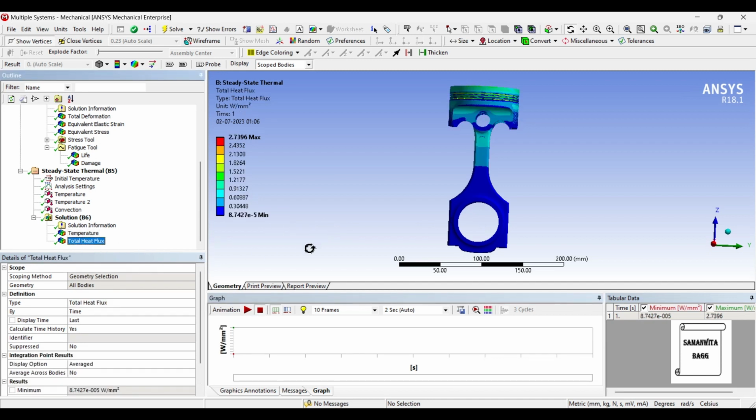Next, we'll go to total heat flux. Over the body, you can see a maximum heat flux of 2.7396 watt per mm square. And the minimum value is 8.7427 × 10⁻⁵ watt per meter square.